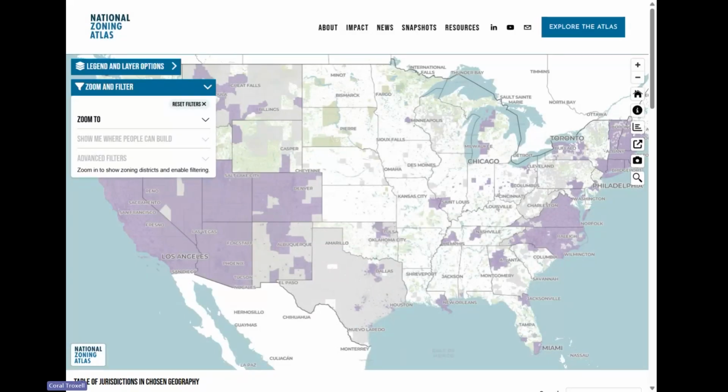Welcome to the National Zoning Atlas, a project dedicated to improving the accessibility and legibility of zoning codes. Today, we're going to show you how to get the most out of our interactive map. This video will first show you basic navigation. Then it will show you how to use the map's more advanced features. So let's get started. The atlas opens at the national level.